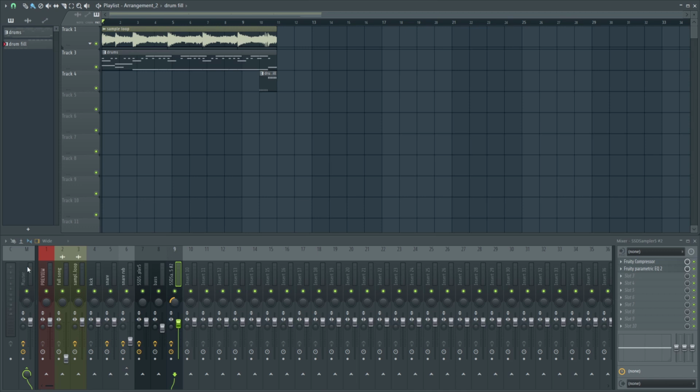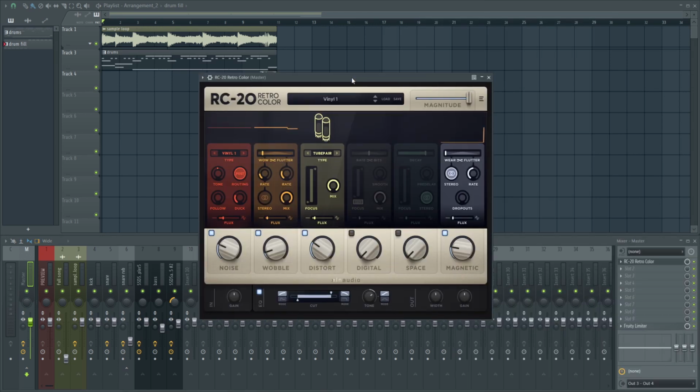That sample is not an old sample. Sometimes older samples have a warmer feel to them, like they came off a record or something, or analog tape. This thing sounds really crisp. I'm going to try for the feel of this beat to make it sound less crisp, so we're just going to add an RC20 on the master. RC20 Retro Color. Let's see what the default sounds like right out of the box.